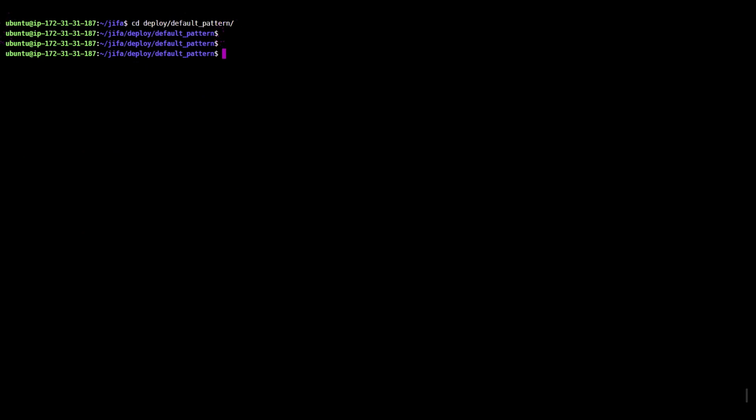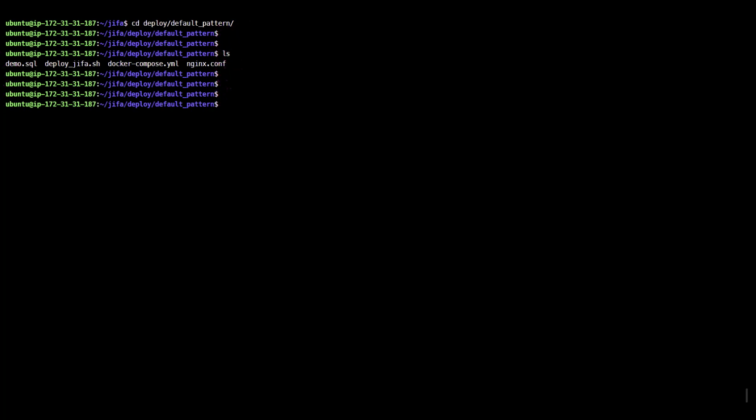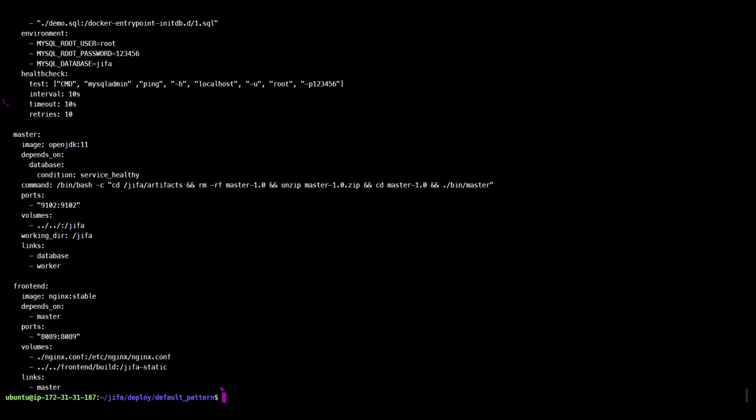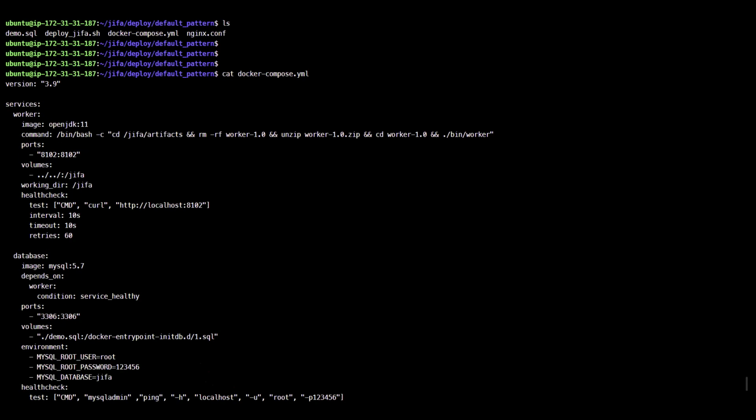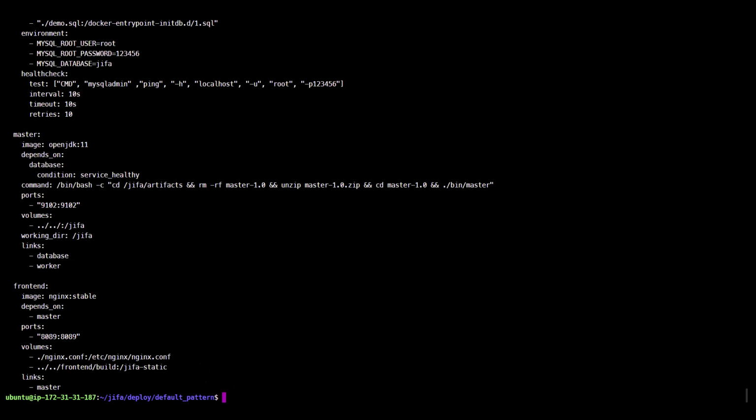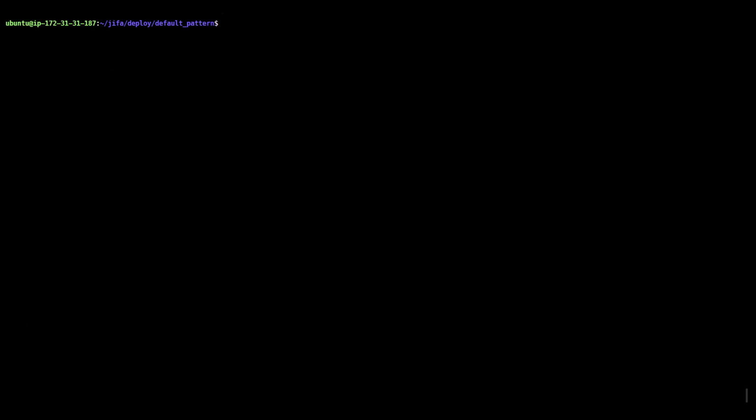So this is the list of files you can see. Here we have deploy jifa, demo.sql, Docker Compose, and Nginx. Now let me just cat the Docker Compose. Here you can see it is building images for the master, front end, and database, and also for the worker. You can review this, and if you want to map some other volumes or change some port, you can do it here. But I'm not going to do anything.